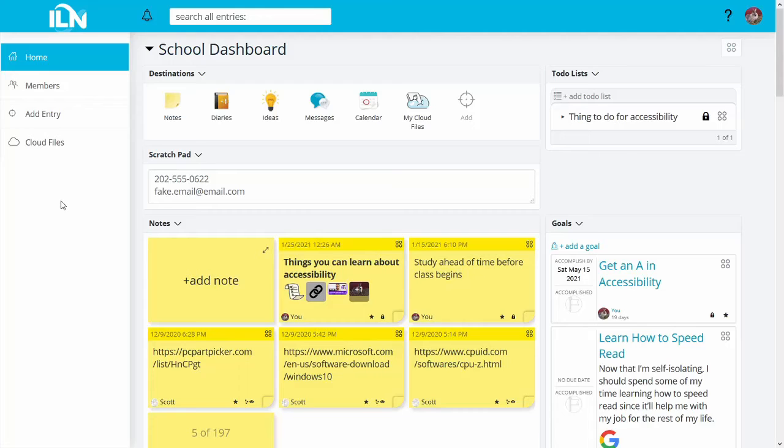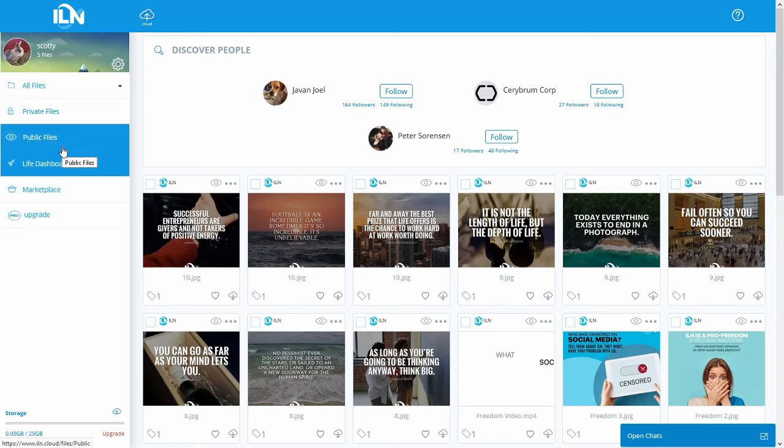Let's talk about the cloud. Now, the cloud is your way of having access to pretty much any kind of file from wherever you need. To look at the cloud, just click here, and it's going to start you off with looking at the files of people you follow. In this case, I follow ILN, so I see a bunch of ILN's files.